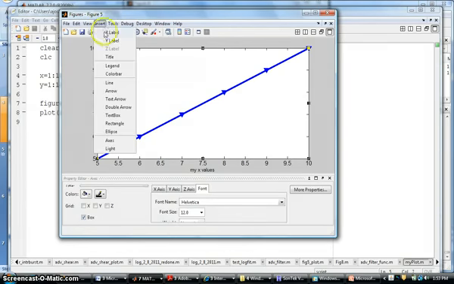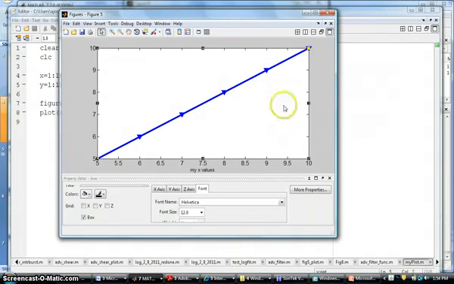So also you can insert different labels using the insert menu at the top. So insert, there's X label, Y label, title, legend, color bar, and you can also insert different lines and arrows if you want to further edit your plots. So that's one way to edit plots in MATLAB.